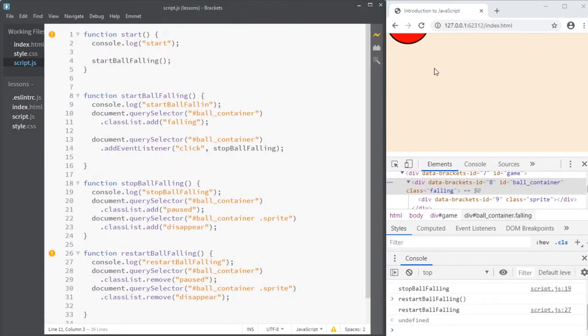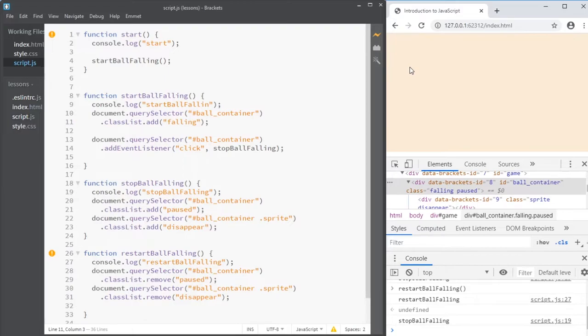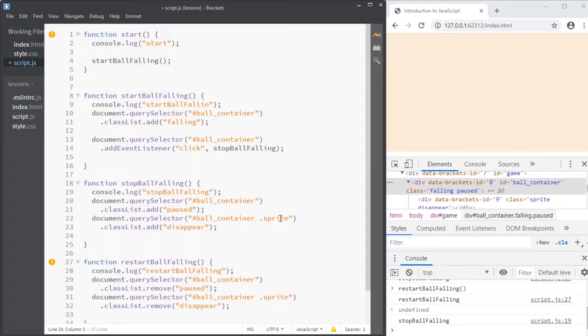So we could use that to say once the disappear animation is done, then it should call the restart ball falling. So just like we add an event listener to the ball container up here, when we click that we need to call this function. So we'll also add an event listener here to the sprite that once it has completed this disappear, it will call the restart ball falling.